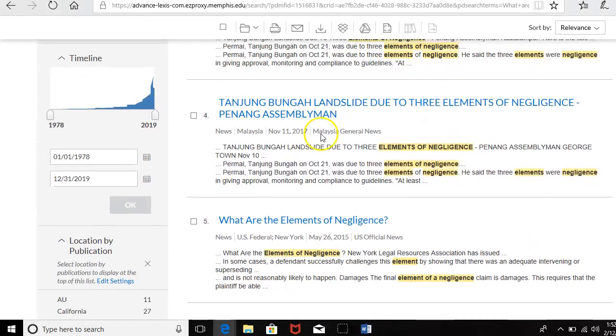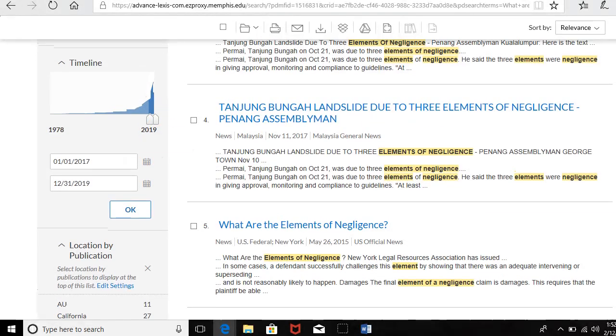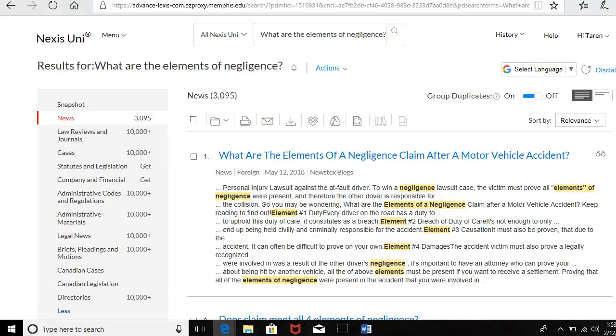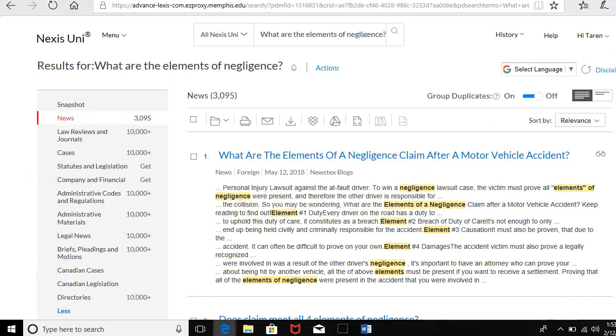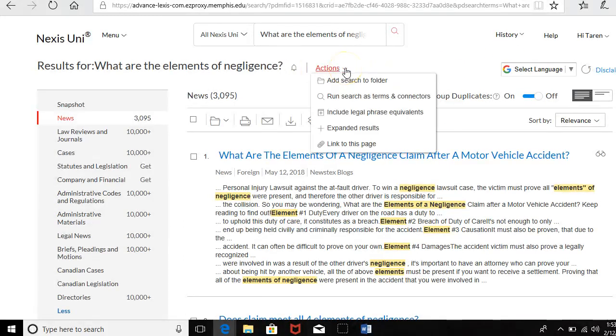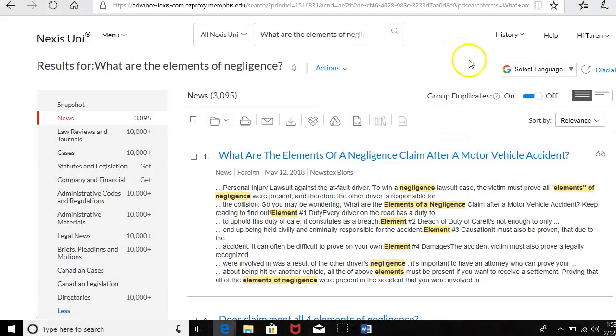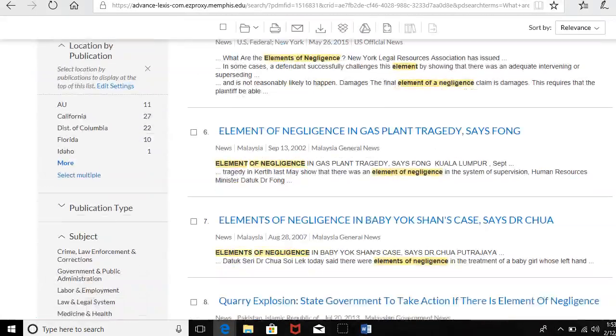I did notice that. I like the timeline of Nexis Uni, where you can narrow or filter with the bar here. I do like that. Nexis Uni is probably a little bit easier to me because it's broken down a little bit more. And here you have your actions, which is different. Include legal phrase equivalents. You do have some of the same things though, terms and connectors, and link to this page. The setup is different. So I guess once you learn the setup, then you're okay.